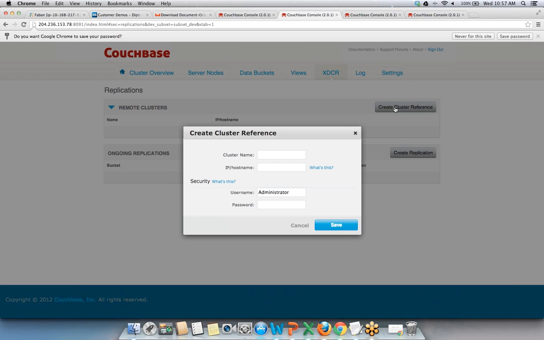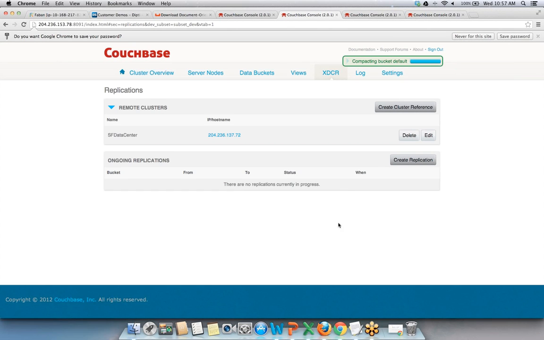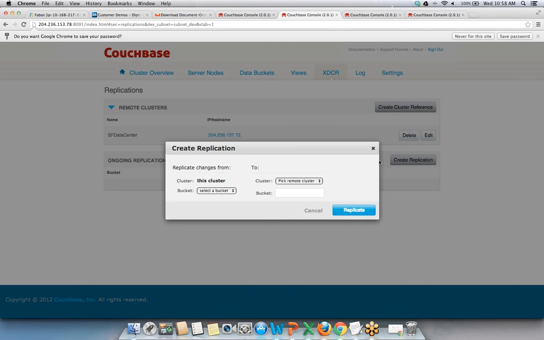We give the cluster name, and give the IP address of one node on the destination cluster, and hit save. So it creates the reference. Now the reference is already created, so we create the replication streams.